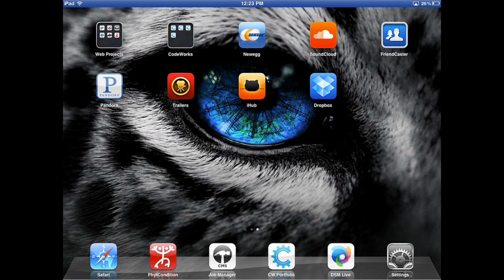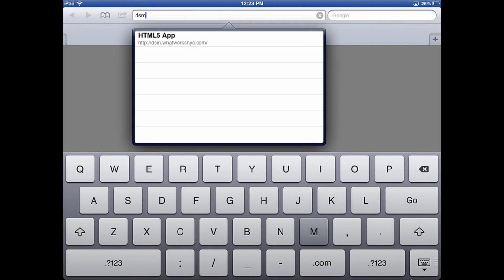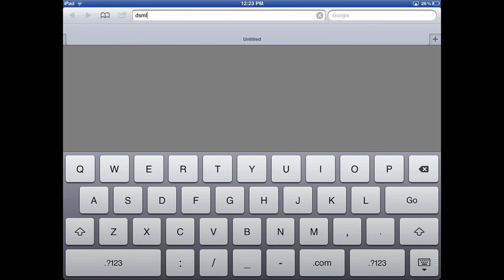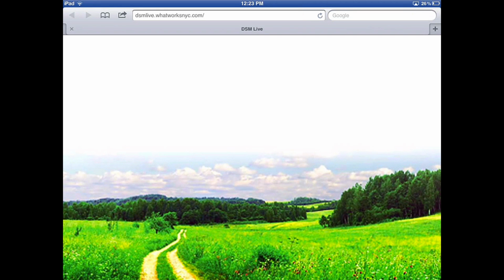So I'm going to launch the Safari browser like I would for any site. I'm going to go ahead and stop this. All right, so I'm going to open the web address. It's DSM5. I have a shortcut here. DSM5. Okay, I'm going to navigate to the site as I normally would any other site.